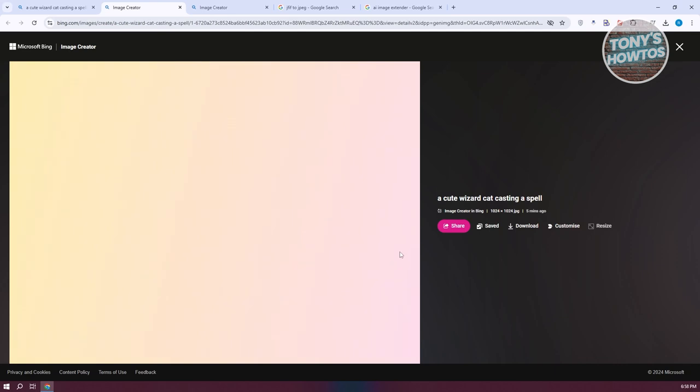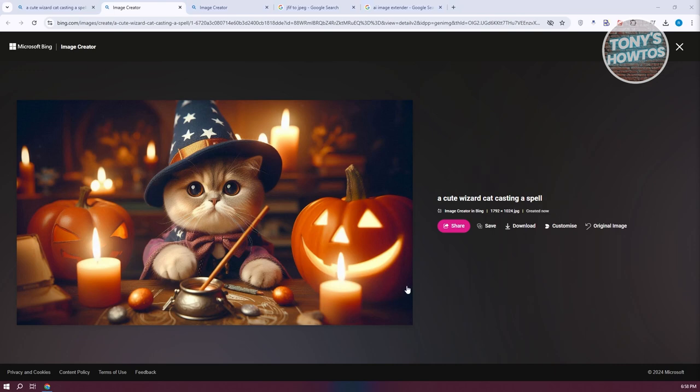Now it's going to start reloading it, so it might take a while. You can just wait for it to fully load up. And as you can see, we just generated a different image here, in this case, an extended version.